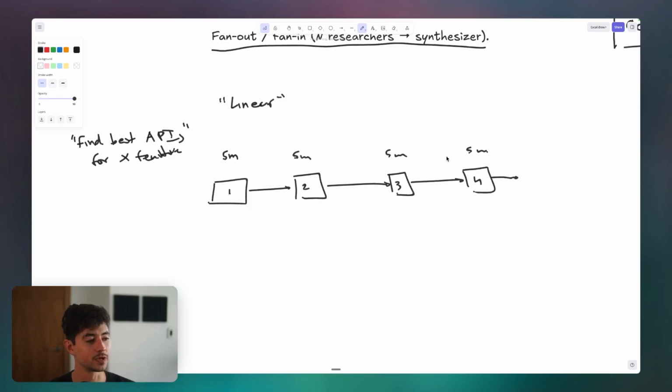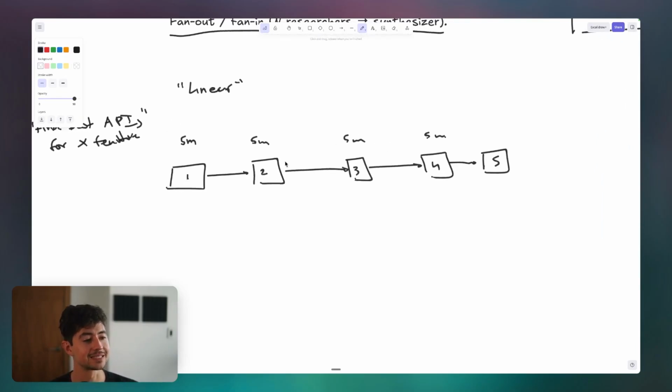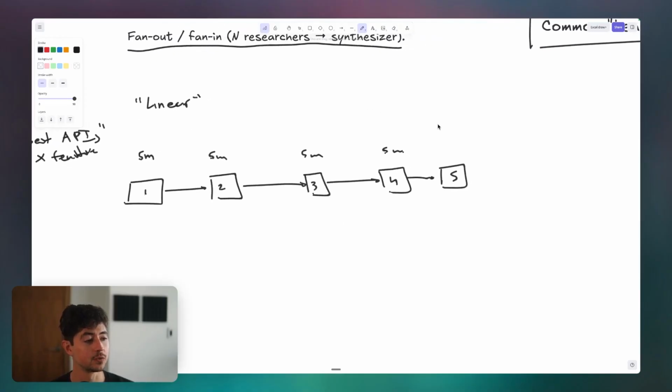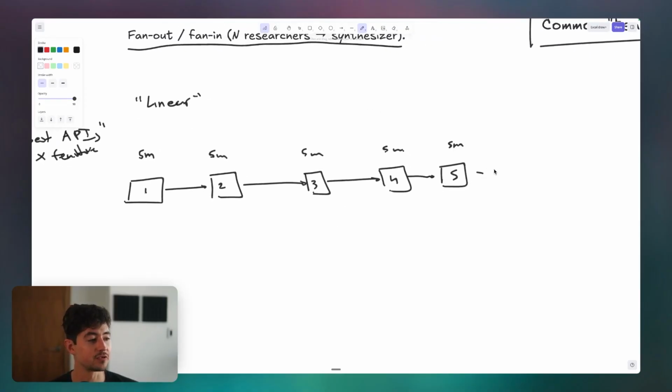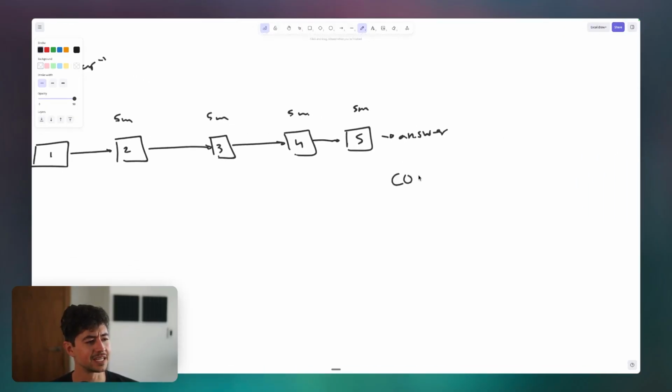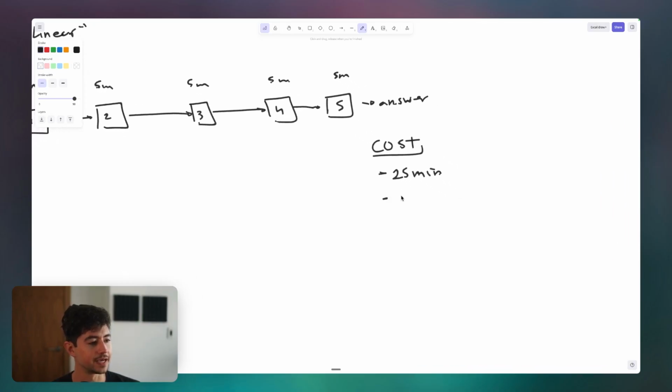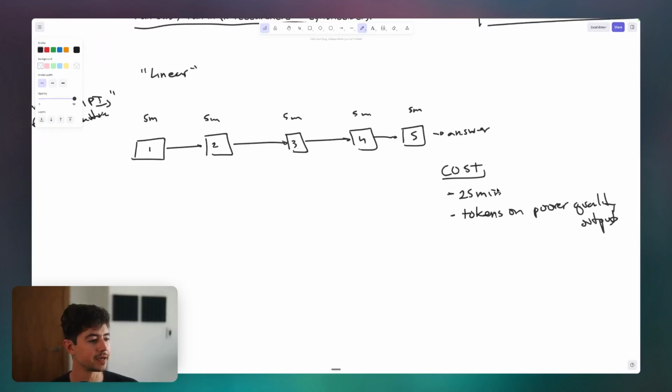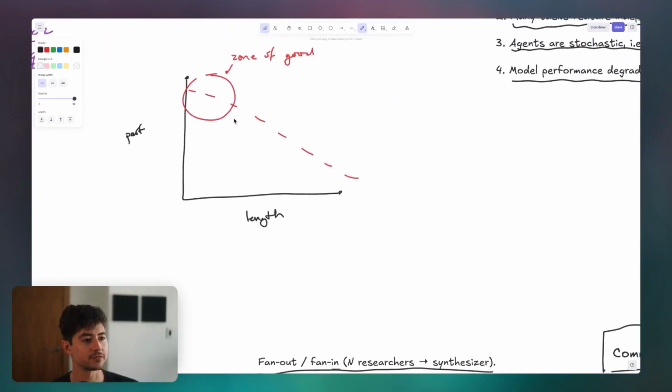Then at the end, it would have a final synthesis step, which I'm just going to call S, which would basically combine 1, 2, 3, and 4 together, which could take maybe another 5 minutes, before finally giving you your answer. And so the cost of the answer, if you think about it as almost like a line item, is, first of all, 25 minutes, which is obviously non-preferable to instant. And then a fair amount of tokens on poor quality outputs. You're probably going to end up spending a similar amount of tokens regardless, but you're spending those tokens on poor quality outputs because you're kind of down here as opposed to up here, right? You're here where you don't want to be.